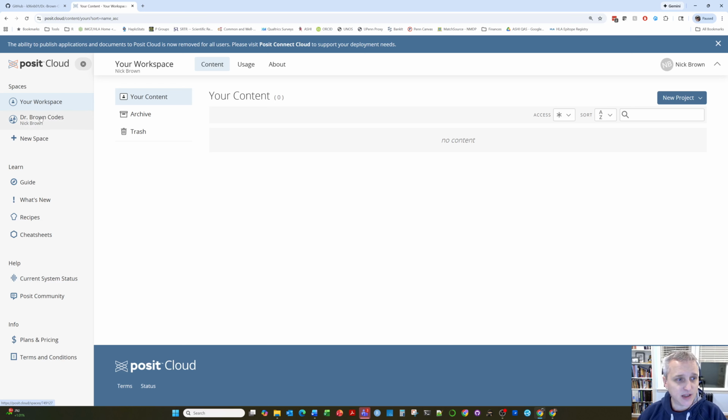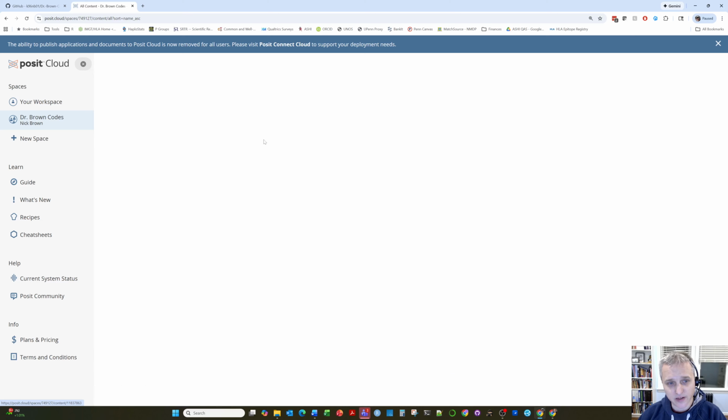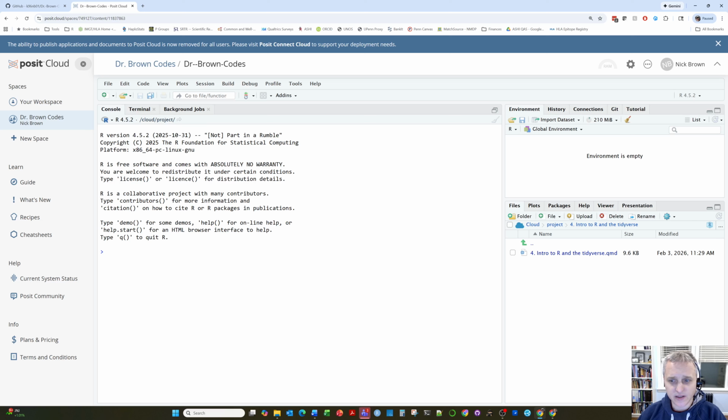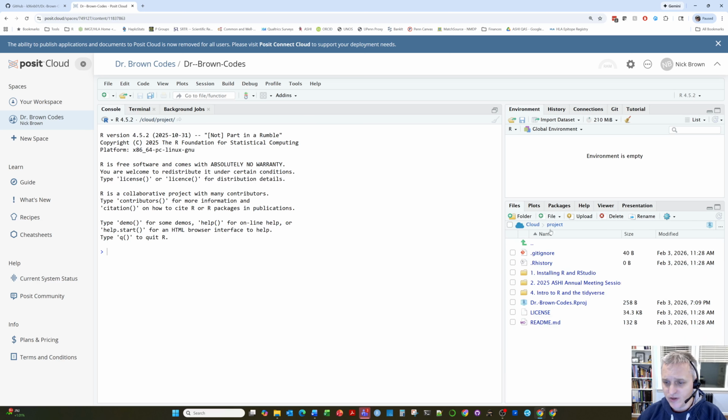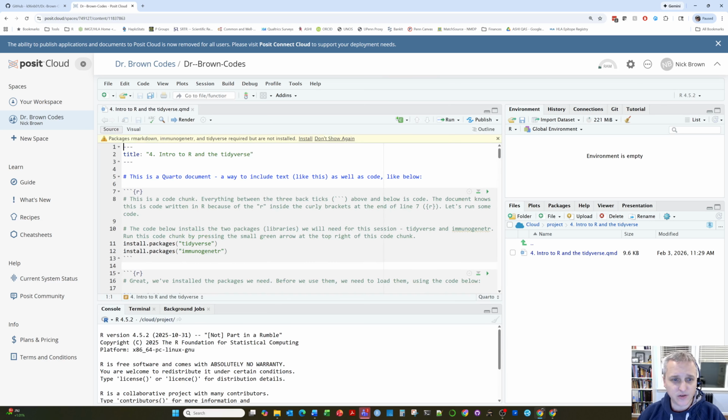So here I'm in Posit Cloud. I'm going to go to my space that has my code in it. And then here in the content is something that I call Dr. Brown Codes. If we open this up, we can see all of the different folders for Dr. Brown Codes. Today we're going to go over number 4, Intro to R in the Tidyverse. Here we can see that there's only one file in this folder. If we click this to open it up, this is going to open up the Quarto document.